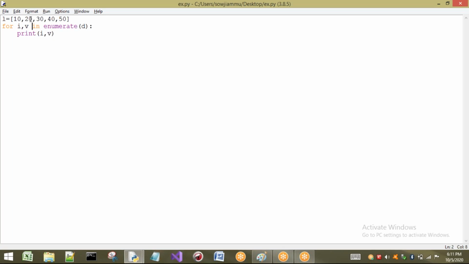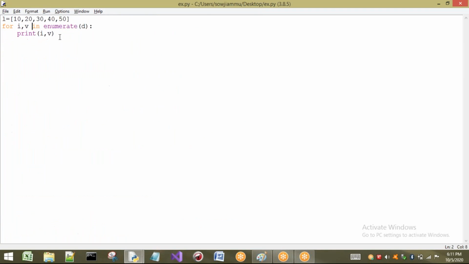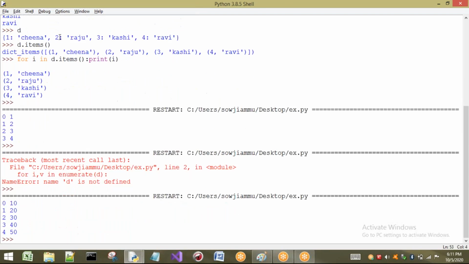In the next iteration, what happens? This will act as 1. So the index is 1 for this one. So in I, 1 will be stored. In V, 20 will be stored. So I comma V is going to print 1 comma 20. So let us see that. One minute. Here I have taken D, I just have to take it as L. Right. So now see what happens. The index and the value of that particular list are going to be printed.